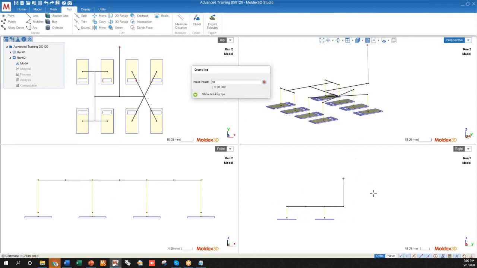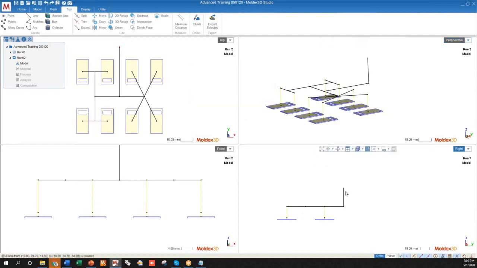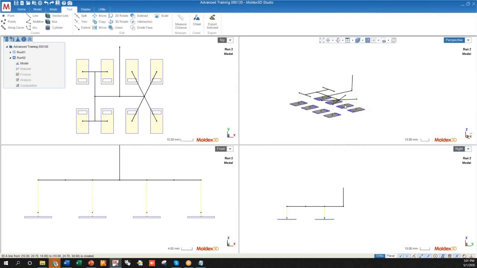Now you'll see that I can still move around the orientation of this line. I just can't change the length of it. So once I'm happy with the orientation, in this case the Z axis, once I left click, that will confirm the line and exit out of the function. So that line is now created, and we can do with it like any other line that we created earlier.